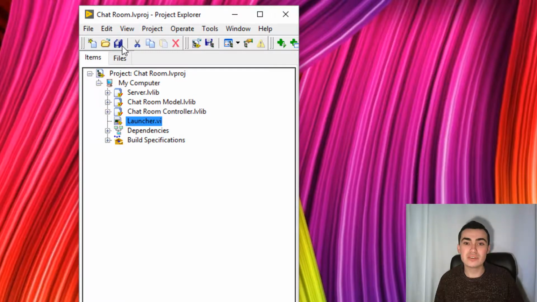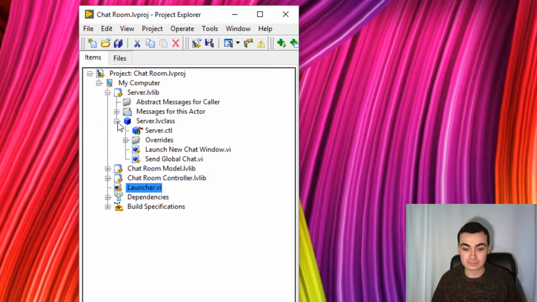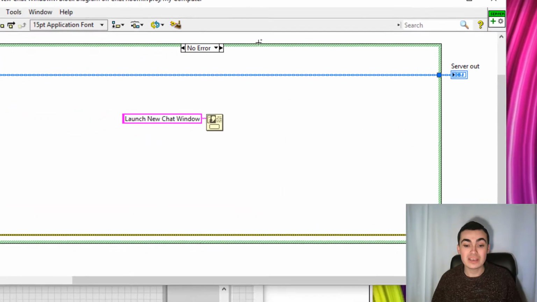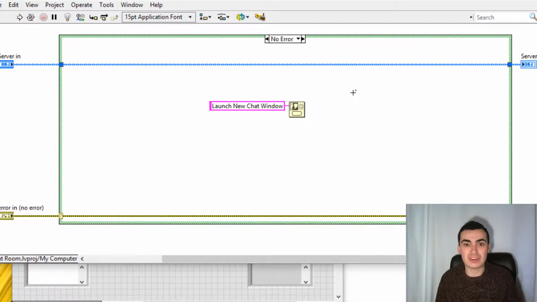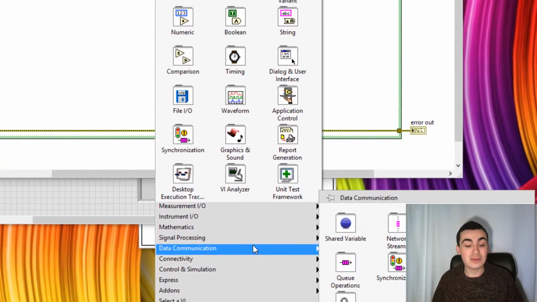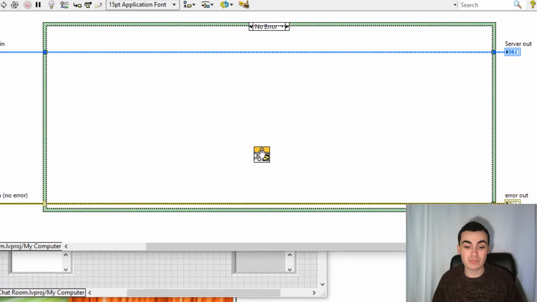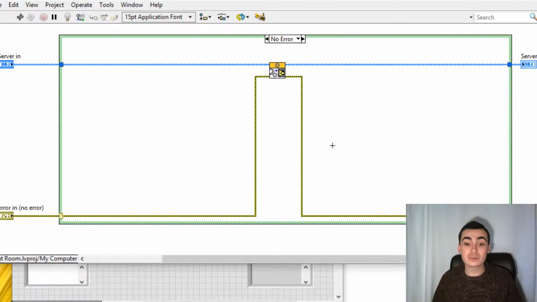Now let's go into the server where we have the method to launch nested actor. So we have launch new chat window here. If you look on the block diagram, instead of having this dialog box there, let's now implement some functionality. So let's use a new function, launch nested actor, which is in Data Communication, Actor Framework, Launch Nested Actor, like so.